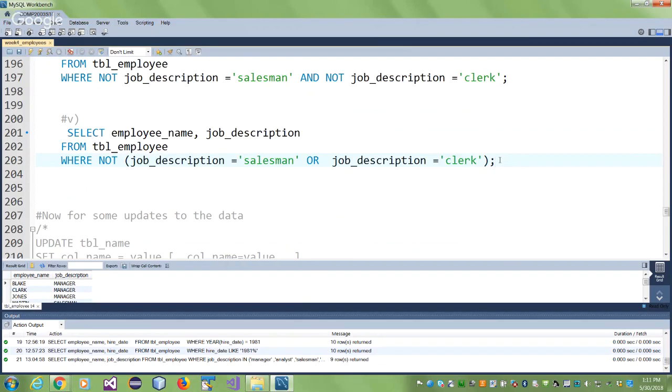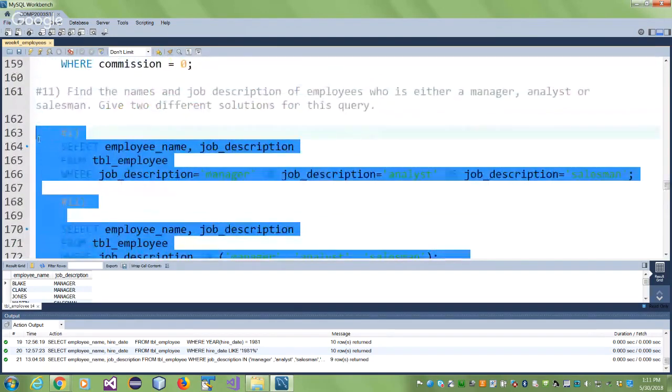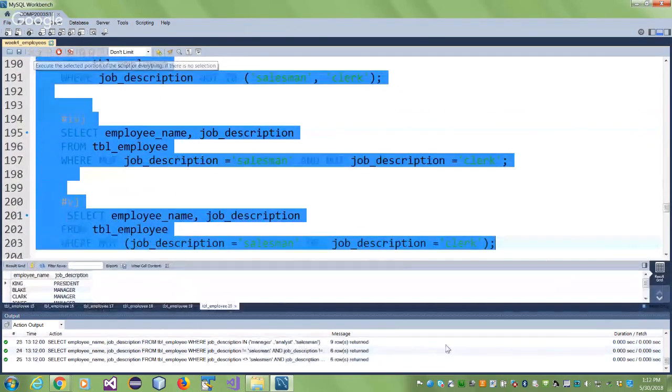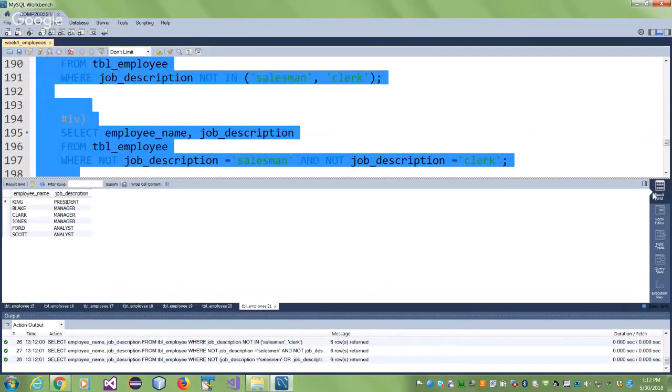Okay. So they should all work. So neither a clerk nor a... So these persons are, and I've shown the job description so that we know that our results are right. Right? So these persons are neither clerks nor salesmen. So anything else but salesman or clerks.